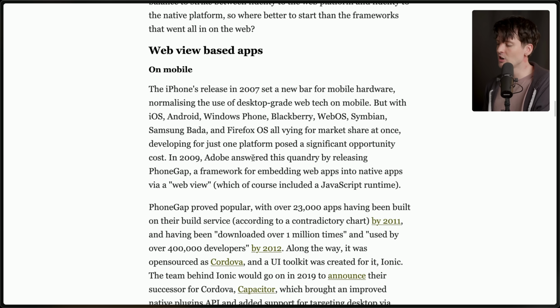In 2009, Adobe answered the quandary by releasing PhoneGap, a framework for embedding web apps into native apps via a web view, which of course included a JavaScript runtime.